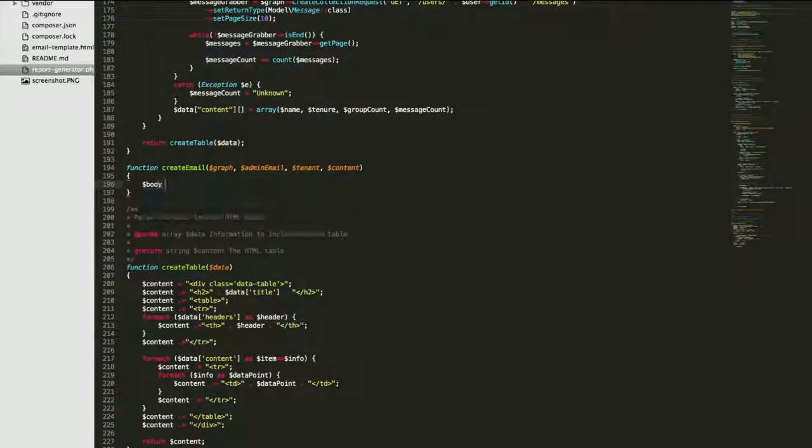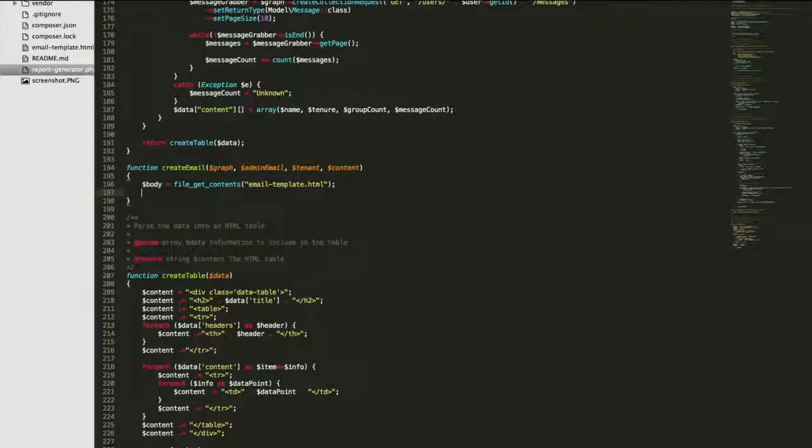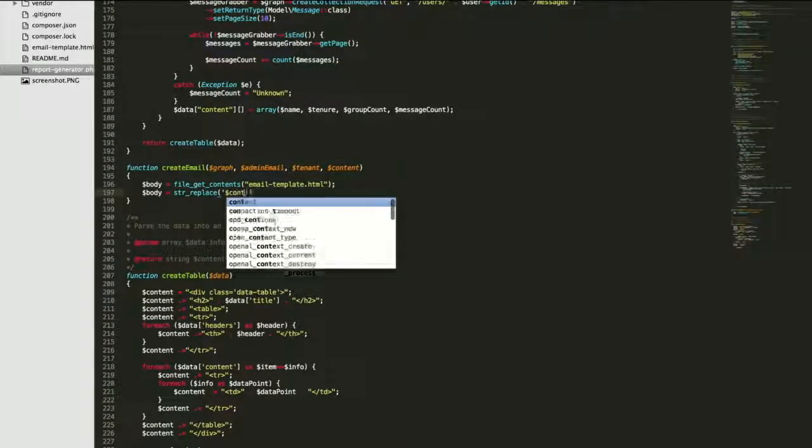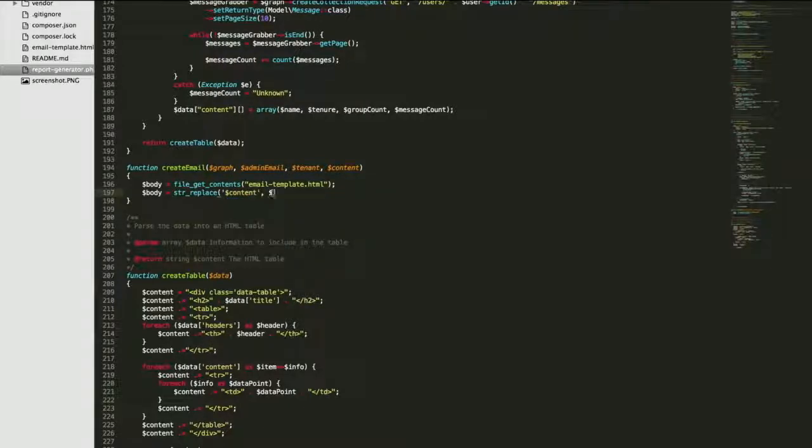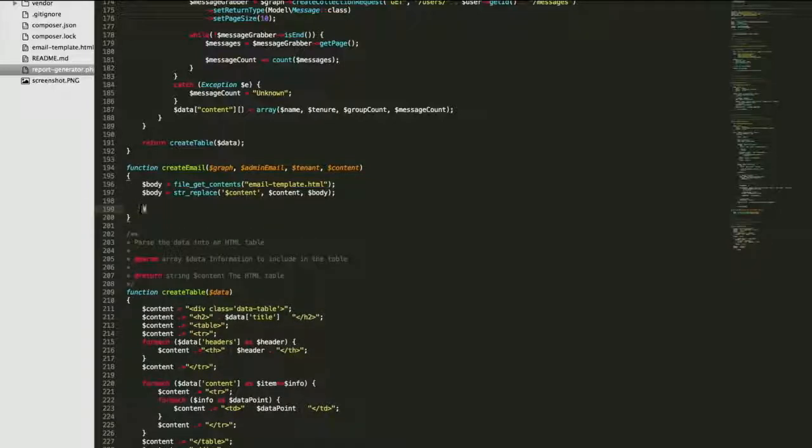We're going to grab that form using file get contents, and that'll allow us to just use that by itself without having to include it in the file. And then we're going to parse out that content variable that was included in it by using string replace. So we'll find that string and we'll replace it with the content that we want to display and save that to our body variable. Now we can actually create the body of the request to graph.